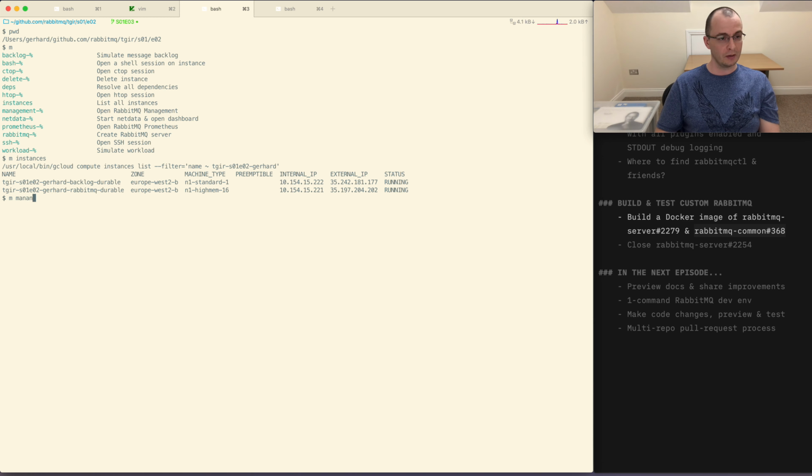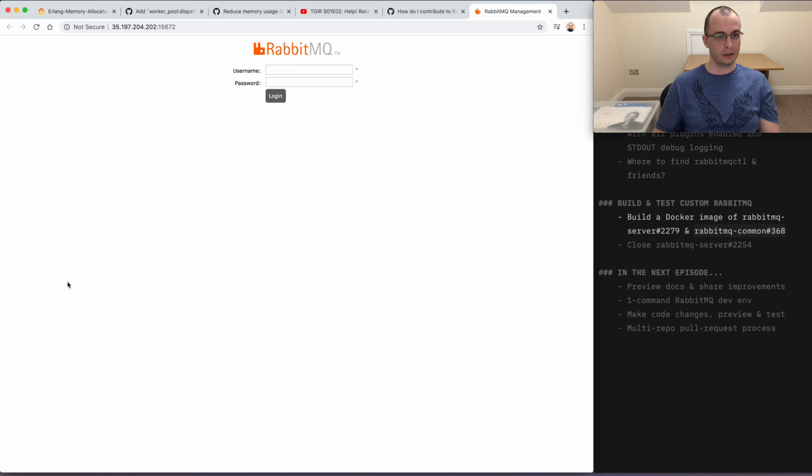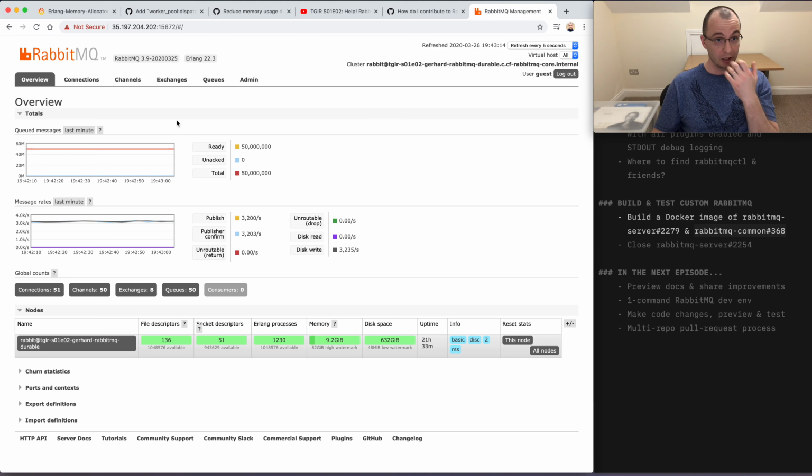So we can do make, let me do env make management, and I would like to run RabbitMQ durable. This will just open the RabbitMQ management for that node. We can see that this one here is RabbitMQ 3.9, and it's the version that was built yesterday.